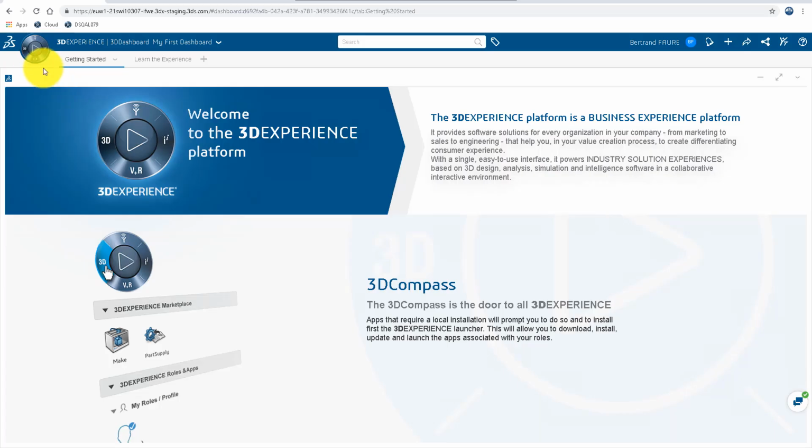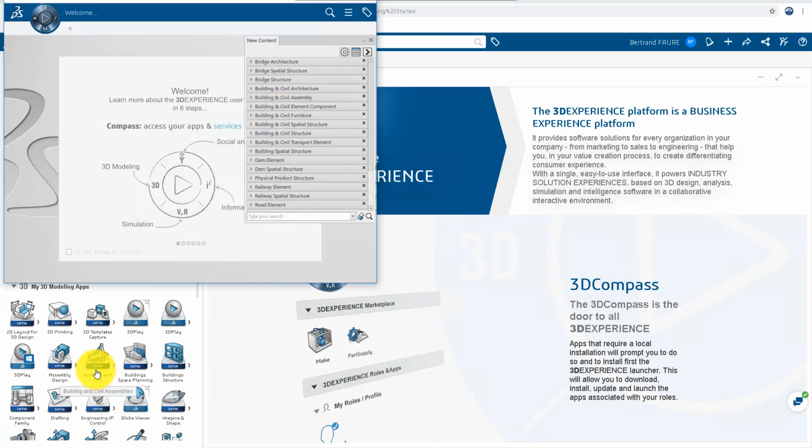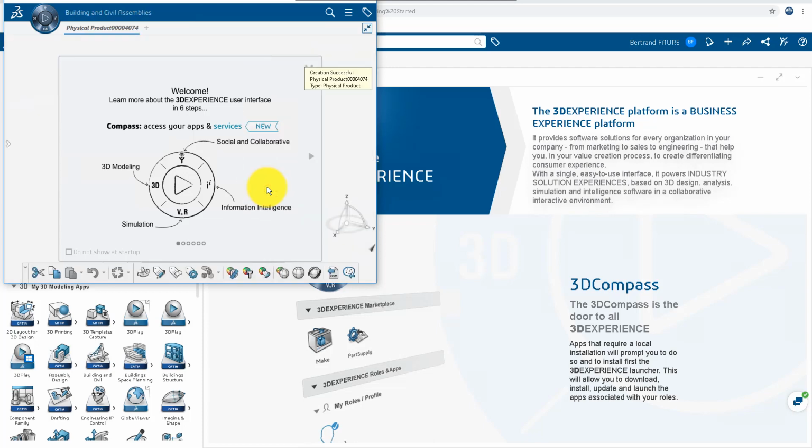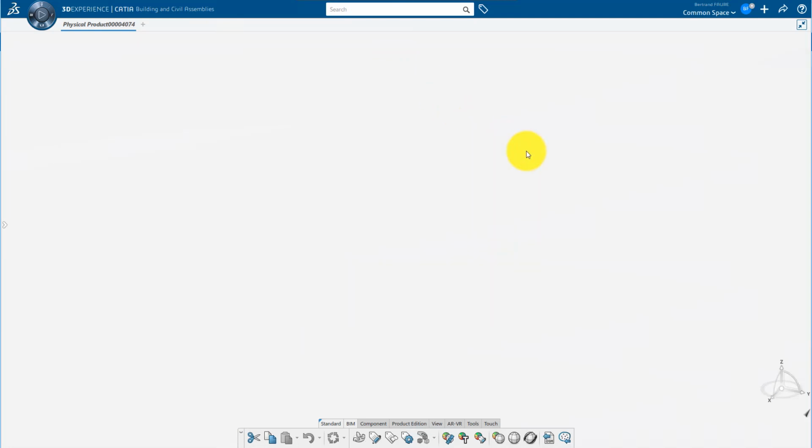CATIA is a software capable of complex design, but it's always good to start simple. Once you are logged on your dashboard, launch Building and Civil Assemblies application. Create a physical product that will simply be called Product from now on in this tutorial. Then set the following options.